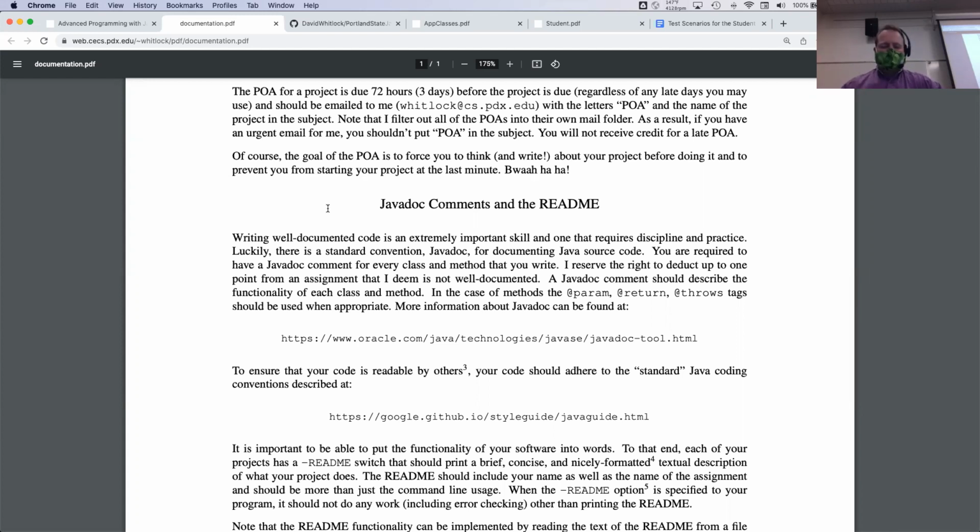Even though you have a couple of late days for projects, there is no late POA credit. The whole idea of a POA is that it's another forcing function that makes you start the project at least 3 days before it's due. So here again, I want to discourage you from doing things at the last moment. So that's the plan of attack.